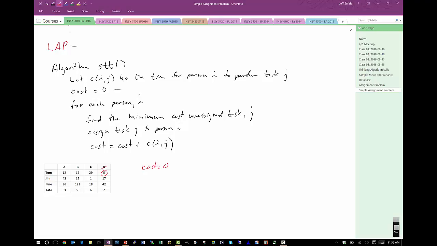Now cost is equal to cost ij, so now my cost is equal to 5. So we loop back up. Our second person is Jim. We have 3 unassigned tasks, and so clearly Jim is going to be assigned task C, and our cost is going to go to 6.